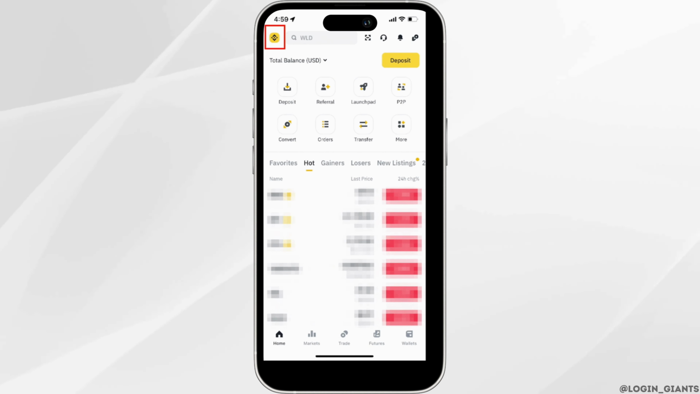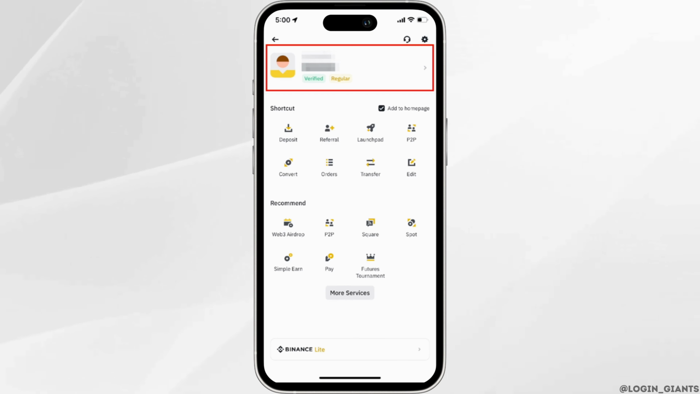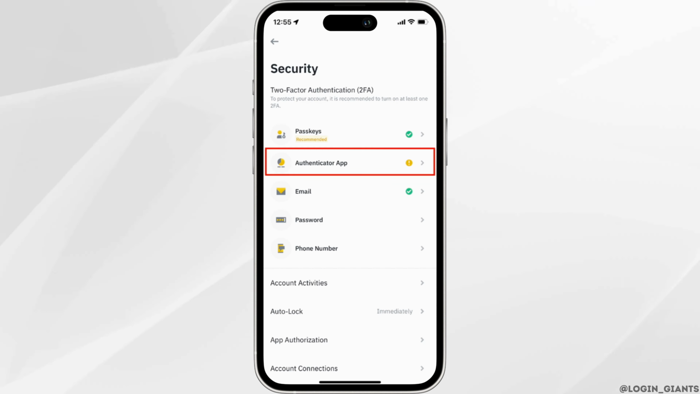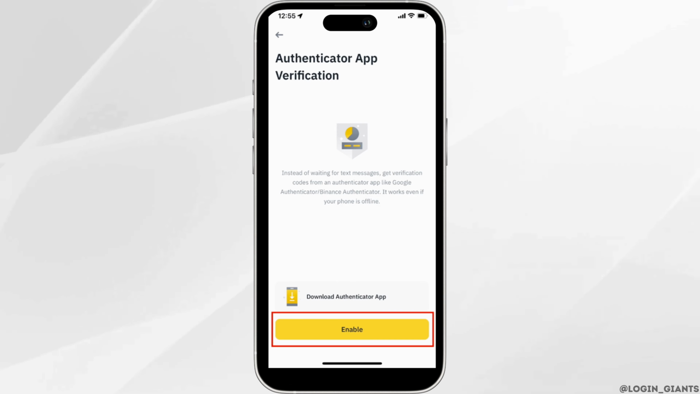Once you have been logged in, click on this icon at the top left corner, and then click on your profile. Inside account information, head over to security. The option of Authenticator app will be visible to you. Click on it. Now click on Enable.